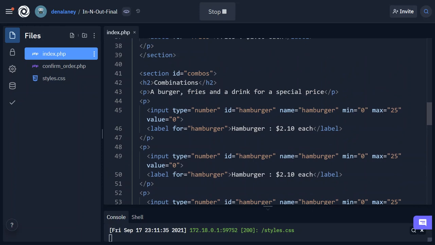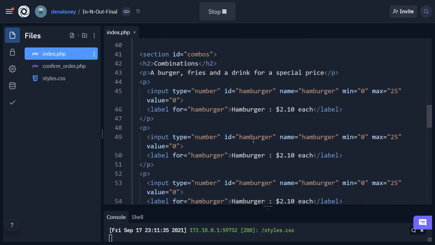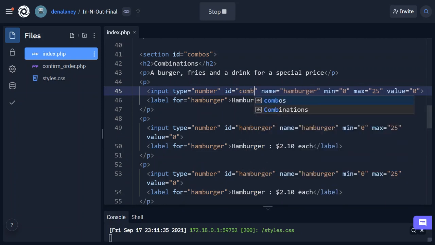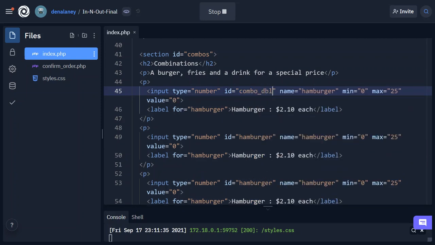So what I need to do is, obviously, I copied and pasted. I need to change all these IDs. So I'm going to change the ID on this to combo double. And I'm also going to change the name to the same thing, DBL. We'll leave it as a minimum. So this is a number input, which means they can't type anything into it. They have to put a number from 0 to 25.